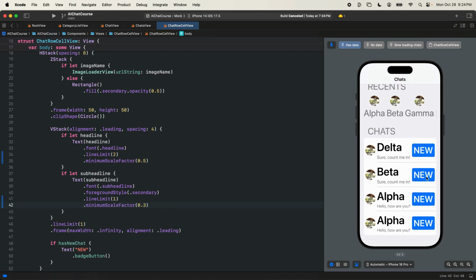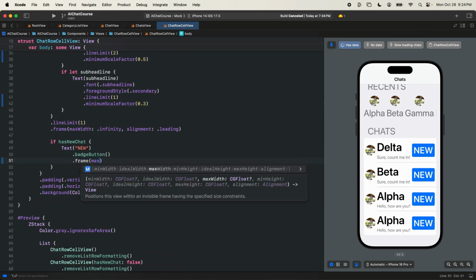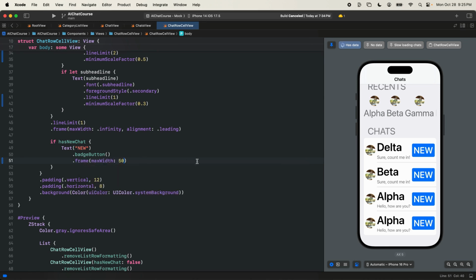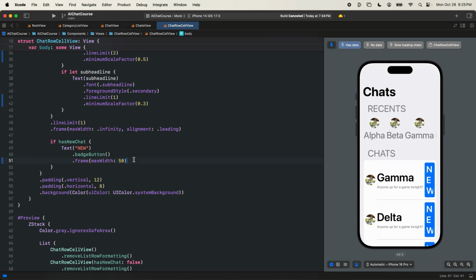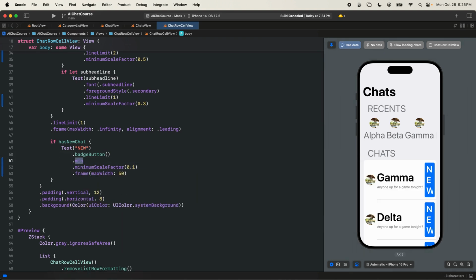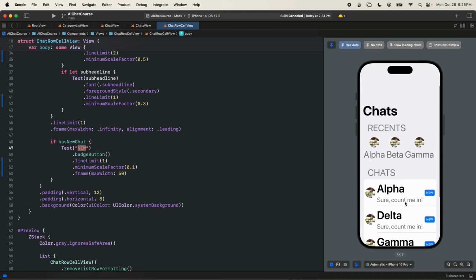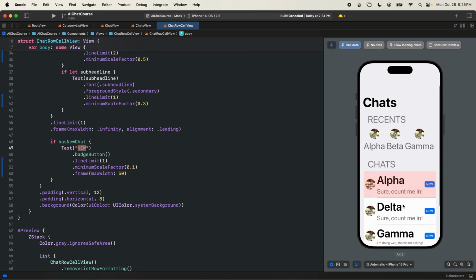For the new, we don't need the new to be that big, so let's come here to the new badge. Let's give this a frame with a max width of 50, so that even if the text tries to scale up, the whole thing is limited to 50 pixels wide. That looks decent, but now let's also just scale down the text. So we can do a minimum scale factor of like 0.1. Let's give it a line limit of 1. I really don't care if the new scales down too much because it's much less relevant than the user actually being able to see the content in the cell. And that looks much better to me. This looks like a pretty usable screen to me.